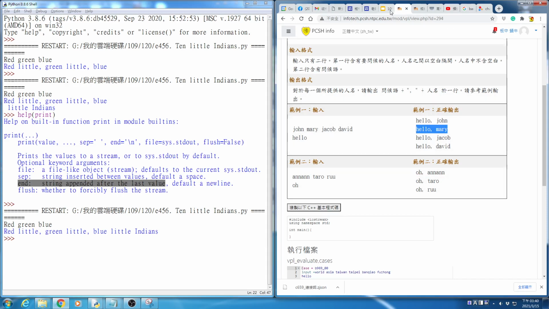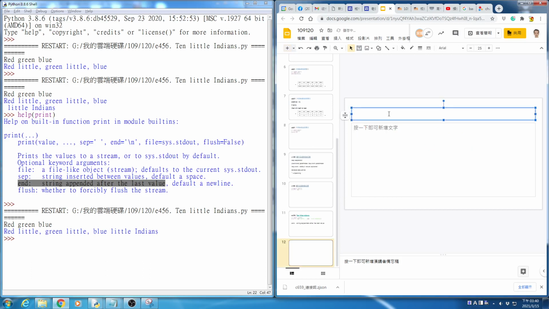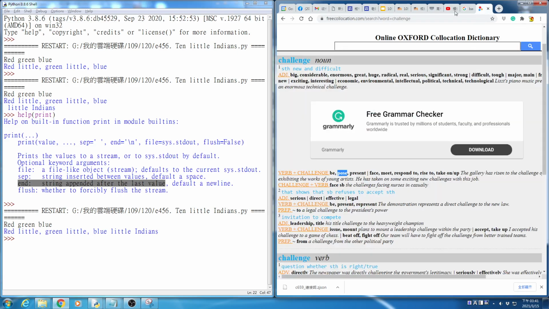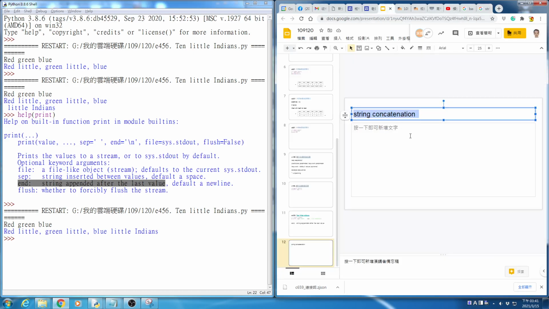What does that mean? Concatenation. Hope I spelled it right. Let's check the spelling. Is that concatenates multiple strings? Okay, looks like I spelled it right. Okay, that's good. Concatenation of strings. What does that mean? Let me show you this.